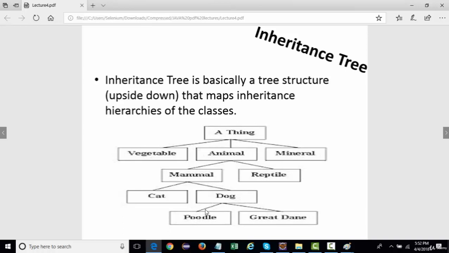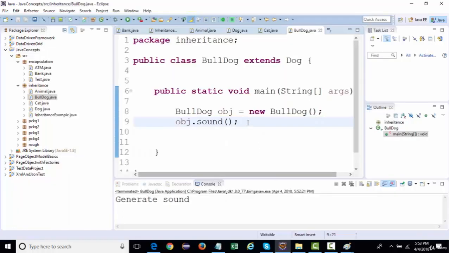If I talk about bulldog, it can not only access the property of dog, it can access the property of a mammal, it can also access the property of animal, the topmost hierarchy. The last child in this hierarchy can access the property of the root parent as well, right? So this is what inheritance tree talks about. That is the reason we are able to access the sound property from the animal class, which is the super class of all these classes.